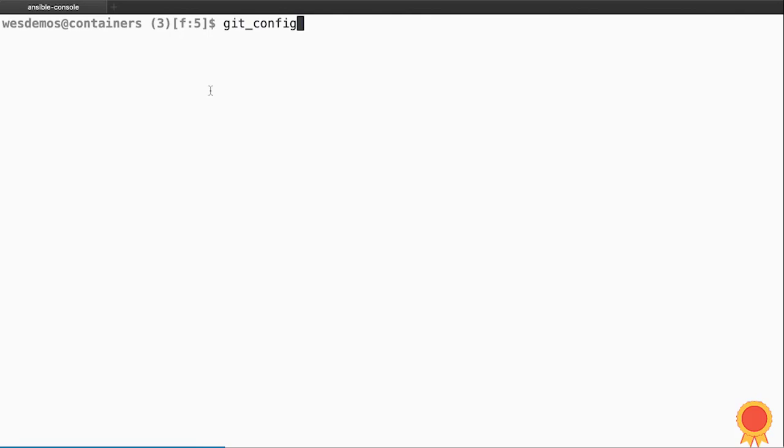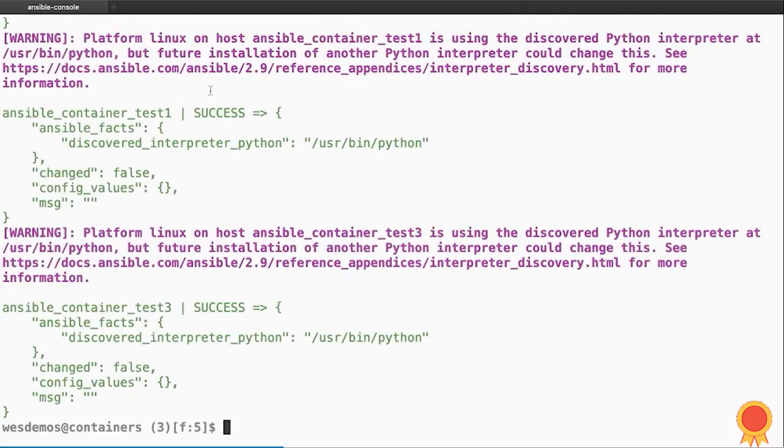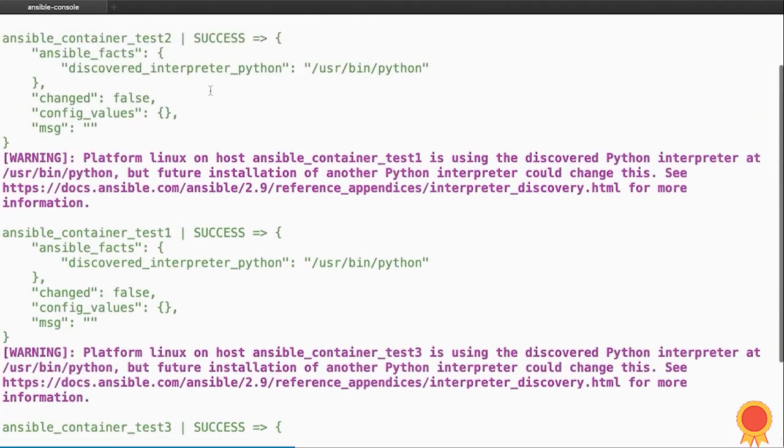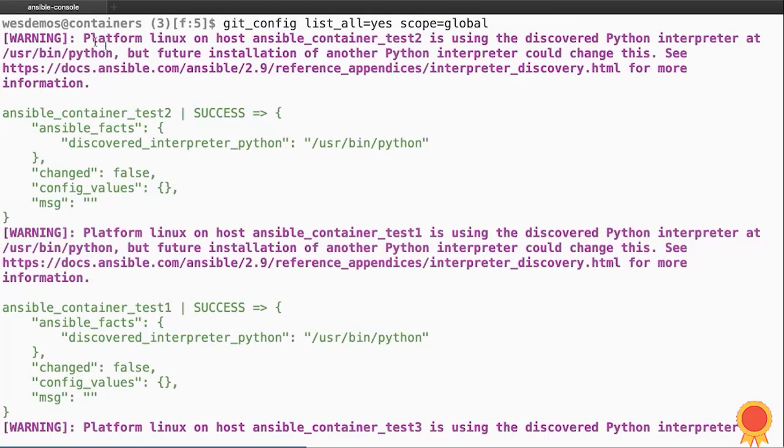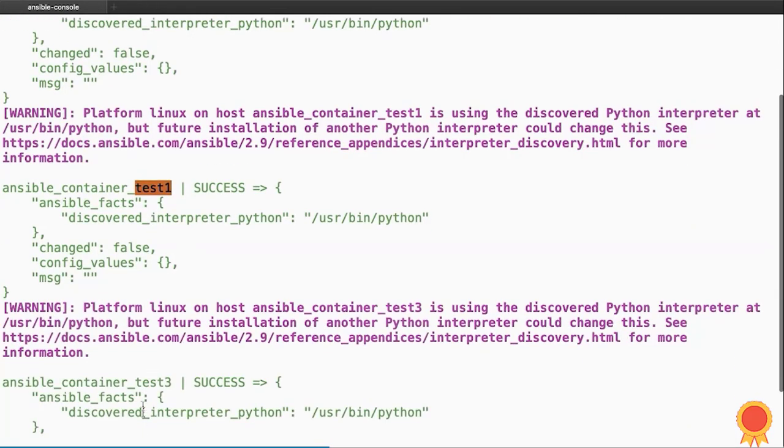So why don't we run the git config module and use list all to dump out our configuration, and we'll set the scope here to just global configuration for Git. And you'll see in a moment here, there we go. We have 3 results that come back for our 3 separate containers. Pretty cool, right? Look, Ansible container test 2 and then test 1. And notice these are not in the exact order that you might expect. If you thought they might come back 1, 2, 3, well, that might be how I define the range in the inventory file, but that doesn't mean that that's how Ansible is going to connect to them.